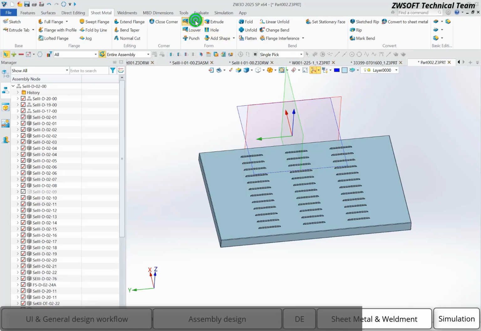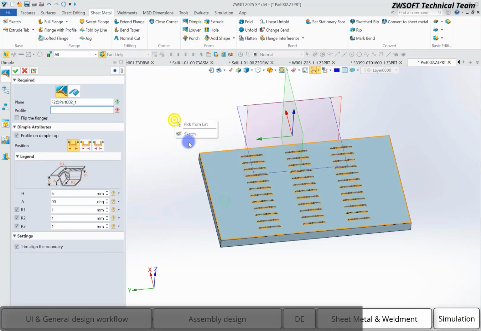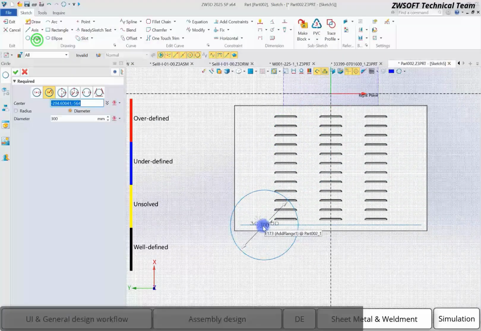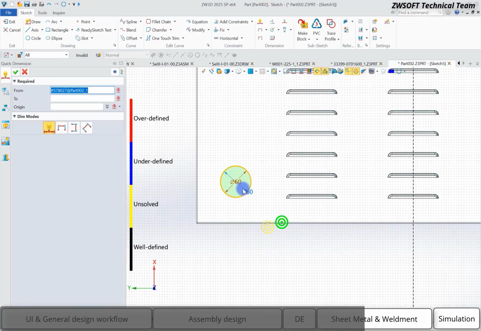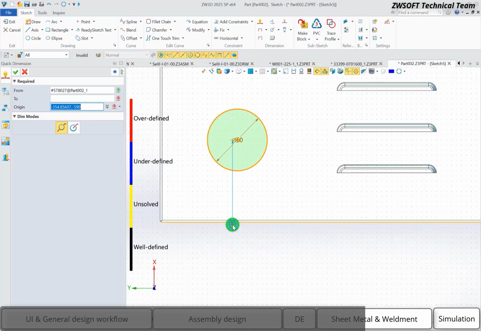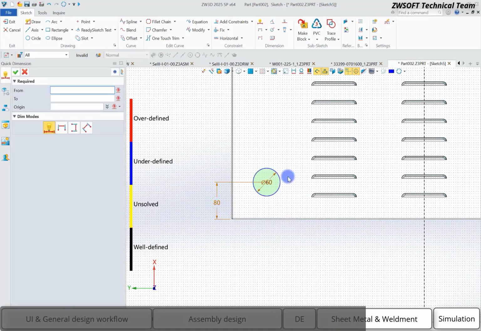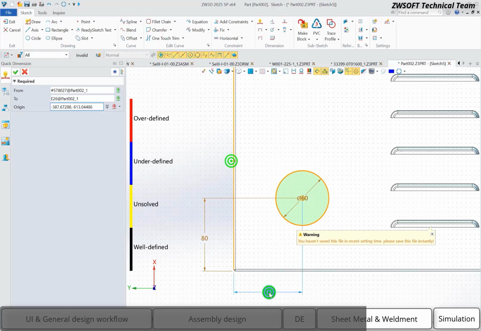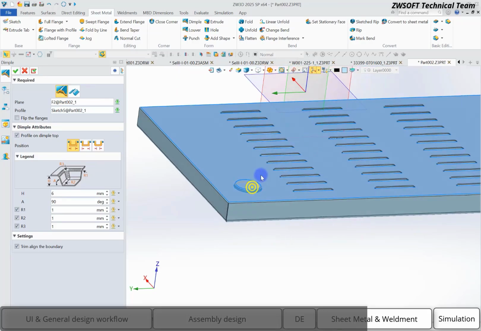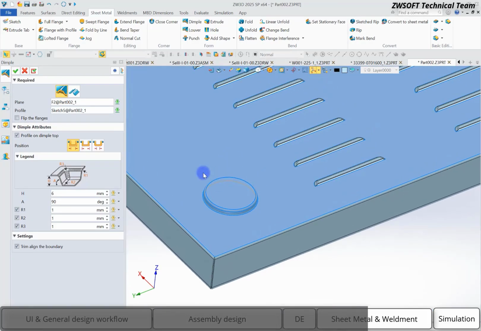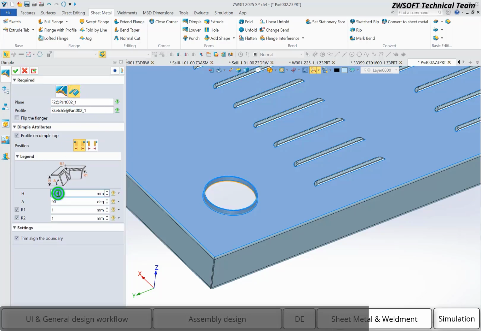And also for the dimple, it's the same logic. We choose the plane and the profile and create a circle. For example, it's 60 millimeter, and the dimension will quickly dimension the circle. Okay, finish. And you can see now that dimple is already created, and we can choose whether to be open or closed. And even the height is available for you to adjust.